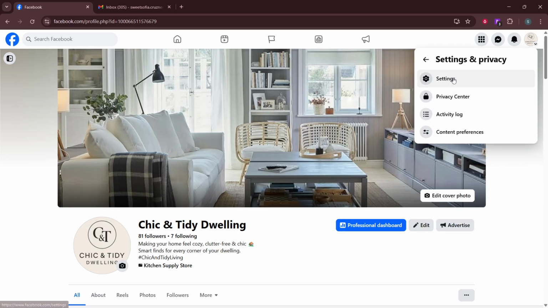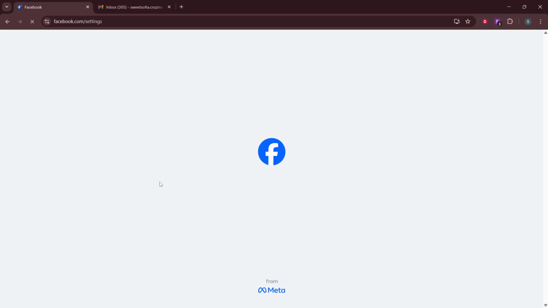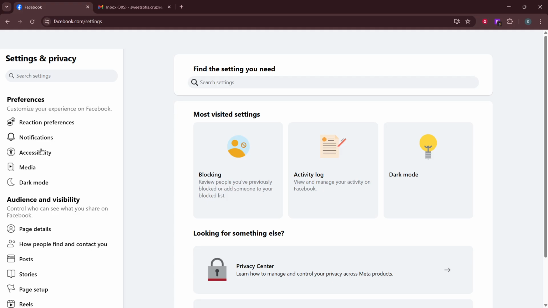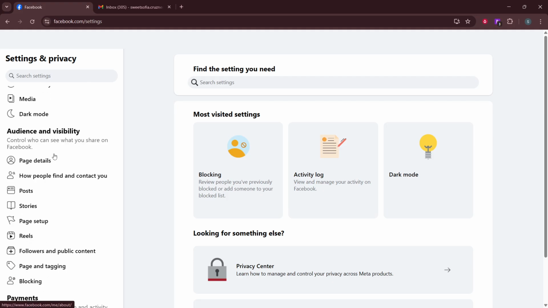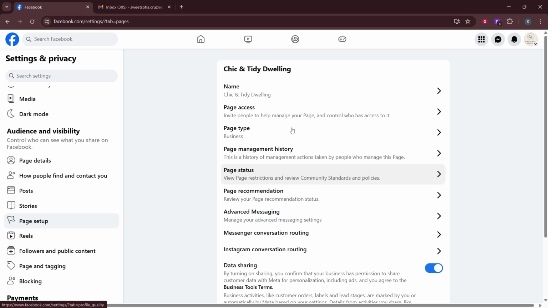On the left-hand side, go to Page Setup. Depending on the layout, this section might appear among other page tools, so take a moment to locate it. Inside Page Setup, find and select Page Access. In some versions, this may simply appear as Access. Both lead to the same place, the area where you can see who currently has permission to manage the page.